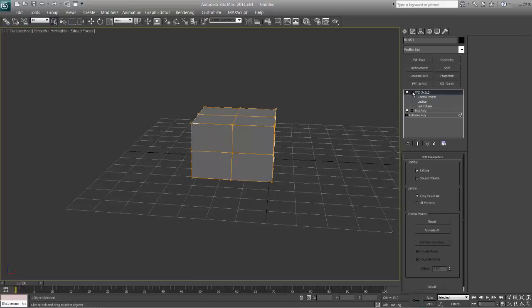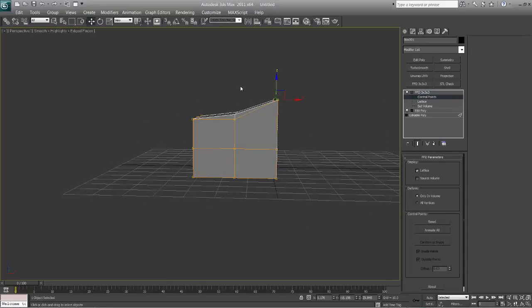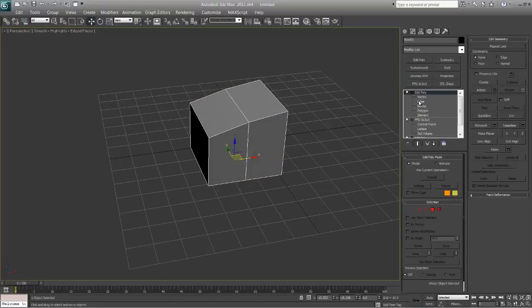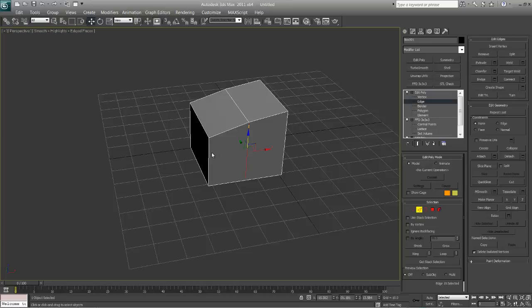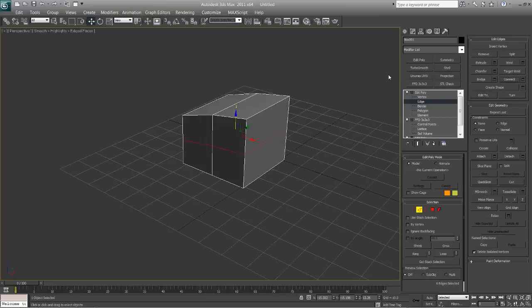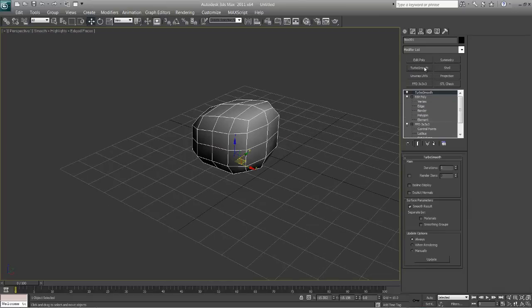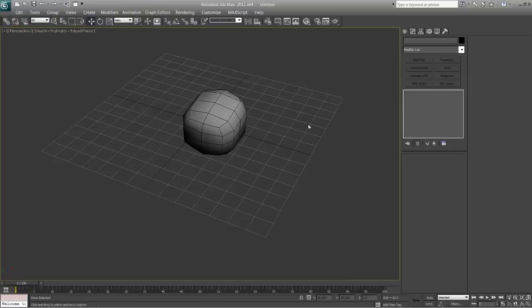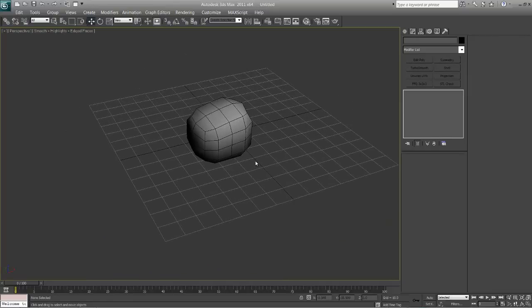This is kind of pointless. It's the same as my mesh. But then I can drop another edit poly on top, modify some more, and, you know, turbo smooth, whatever I want to do. So this will make your life a lot easier, and it'll make your modeling much faster.